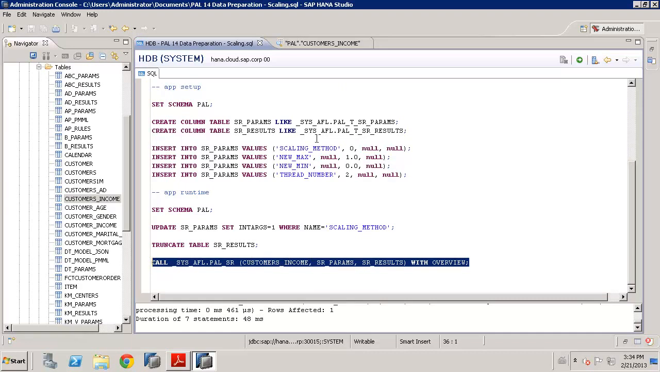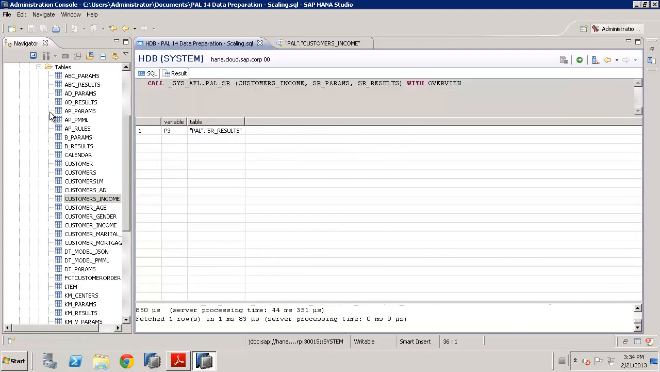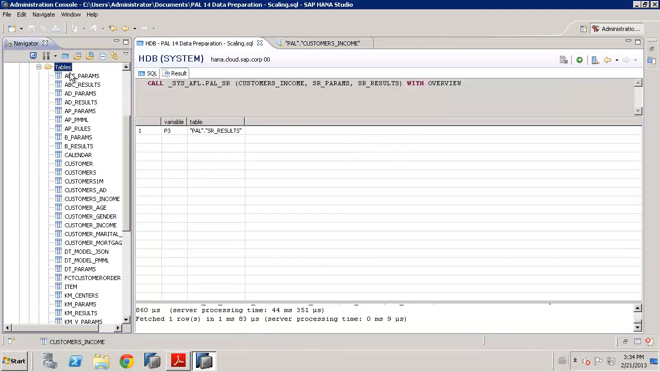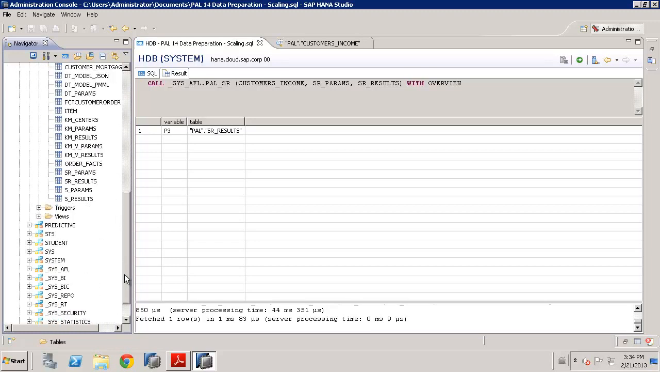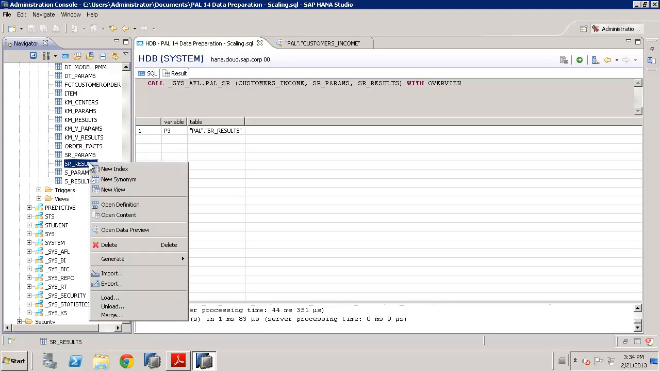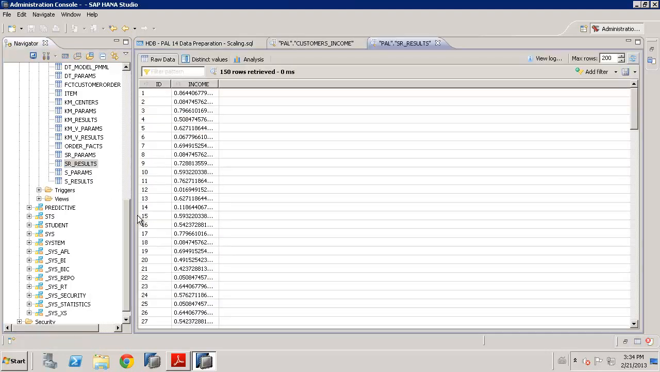We're going to use the min-max values, so a normal linear scaling first time. So we run that, and if we now refresh our tables, we should have an SR, that's just my choice of name there, SR_results. If we preview that, we'll now see the values of income. They're all in fact between 0 and 1. In fact, if we sort, we see we have one value at 0, and if we sort descending, we'll have a value at 1, and all of the other values are between 0 and 1.